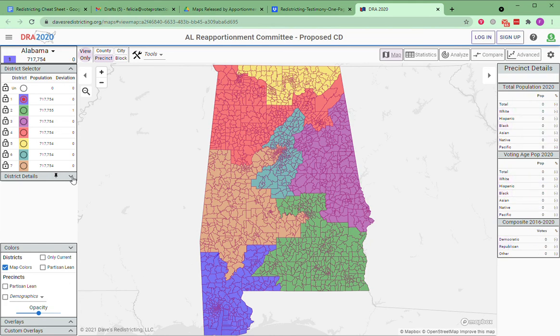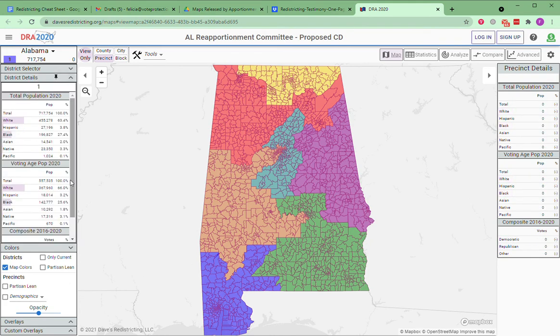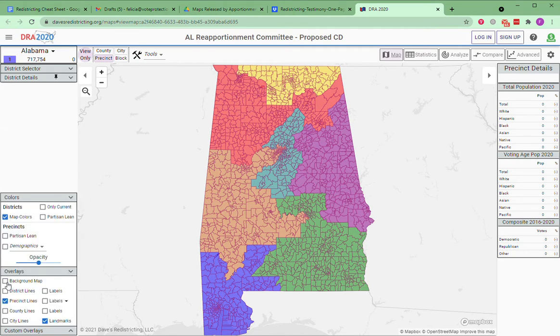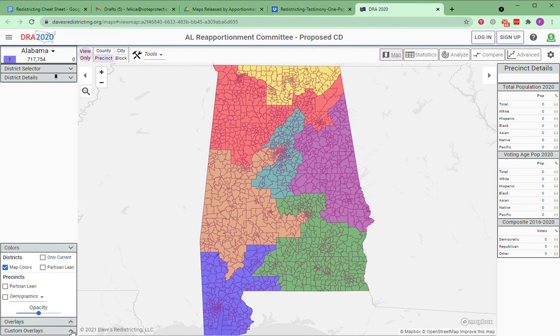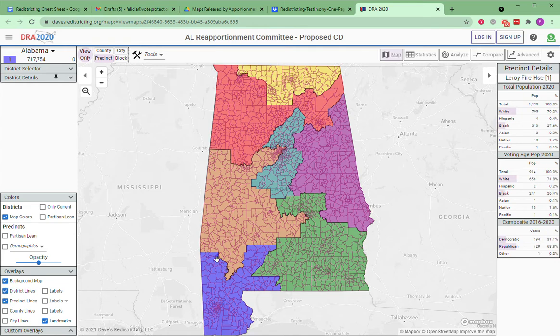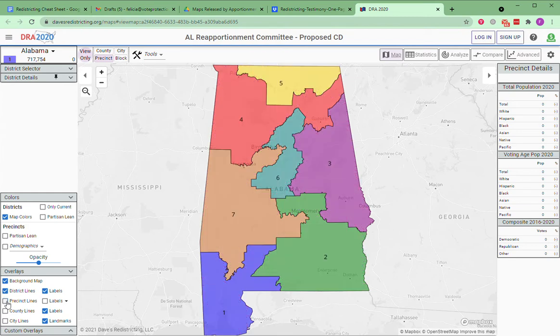I'm going to show you all how I usually set this up, which I think is kind of the easiest to see. So one of the first things you're going to want to do is turn on this background map. So if you'll see, I clicked up that overlay button right there. So you want to turn on background map, and I'd say turn on district lines. It's going to outline these districts. Turn on this label and this label, so we actually know what numbers we're looking at.